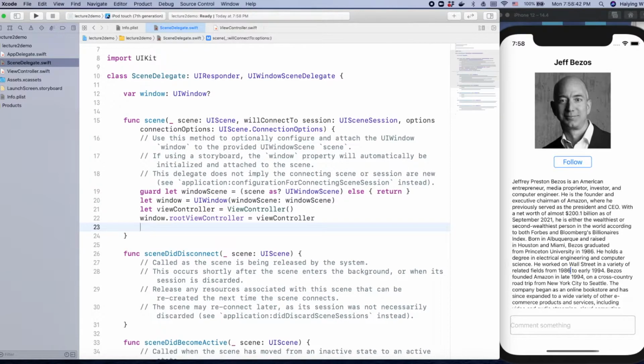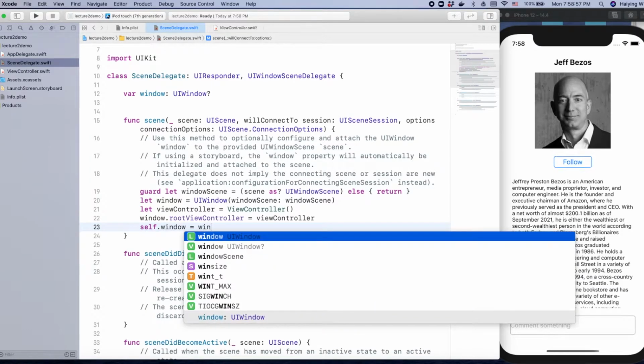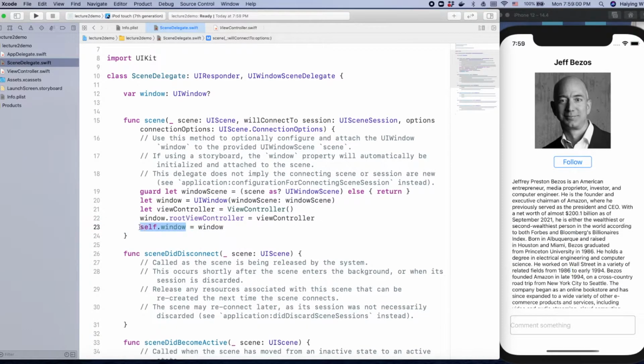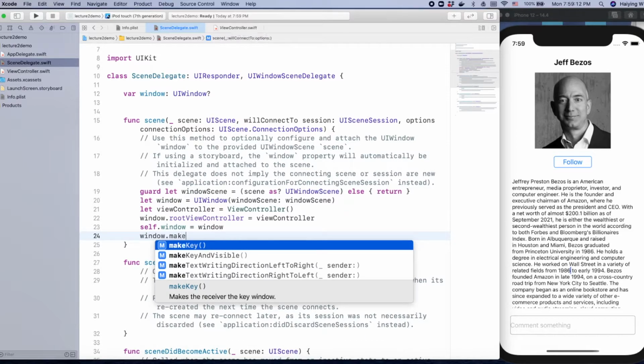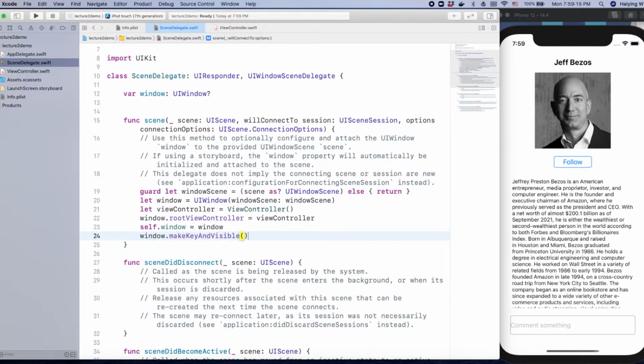The next thing you do is, this scene delegate has a variable called window. You want to link this window to the window we created in this function. To do that, you do self.window equals window. This self.window is referring to the window on line 12, and this window is the window we just created in this function. And the last thing you have to do is window.makeKeyAndVisible. That just makes your window visible.